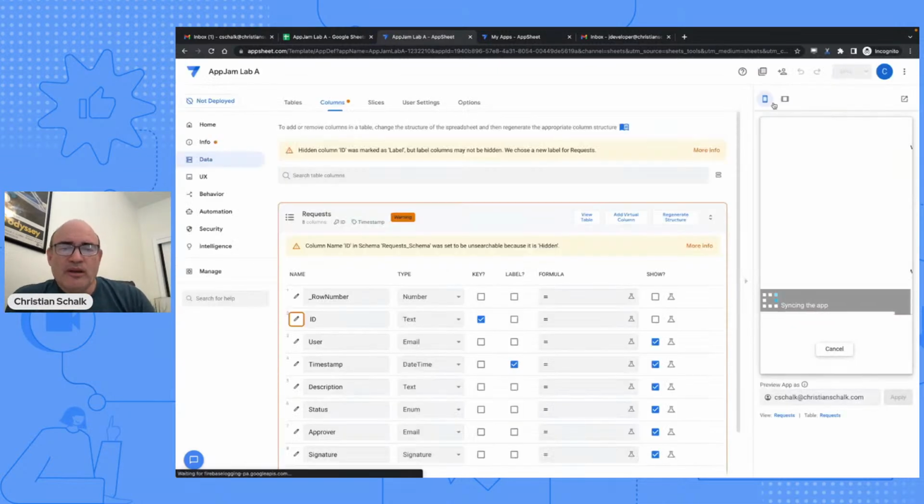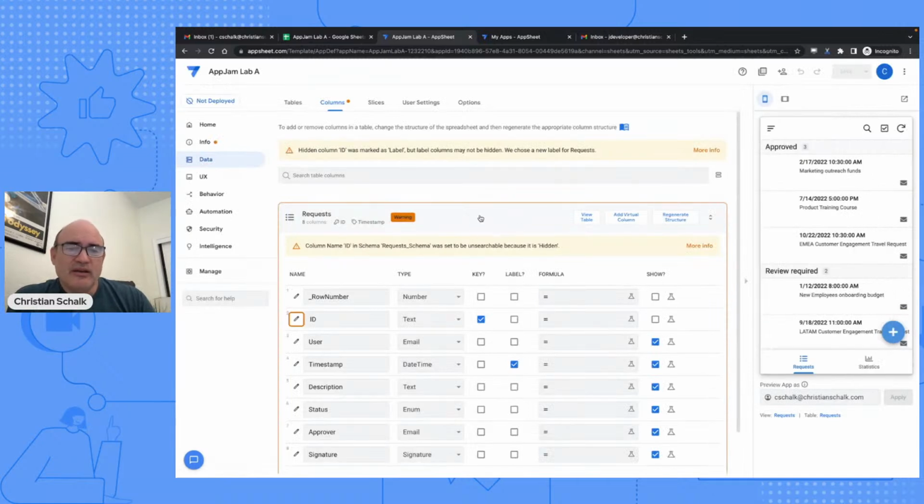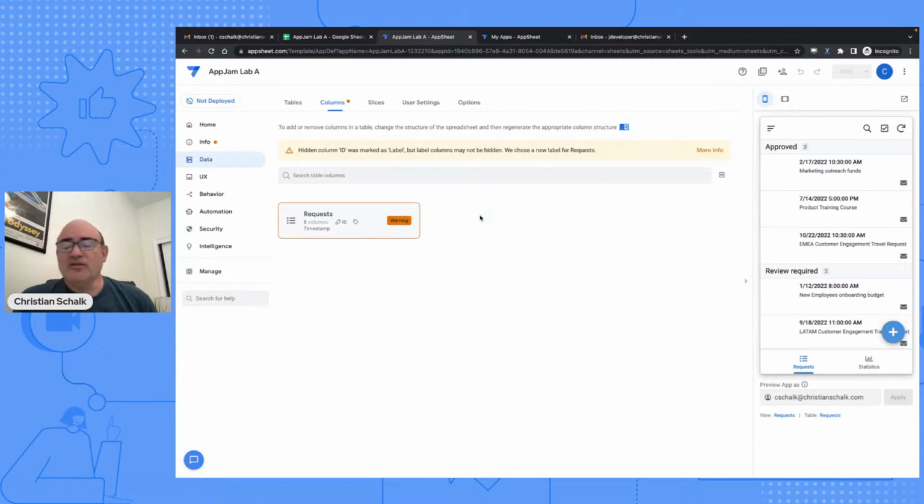So don't worry about the warning. That's insignificant. It just says that because I hid that particular column, it's unsearchable, but that's okay because we don't need to search for it.